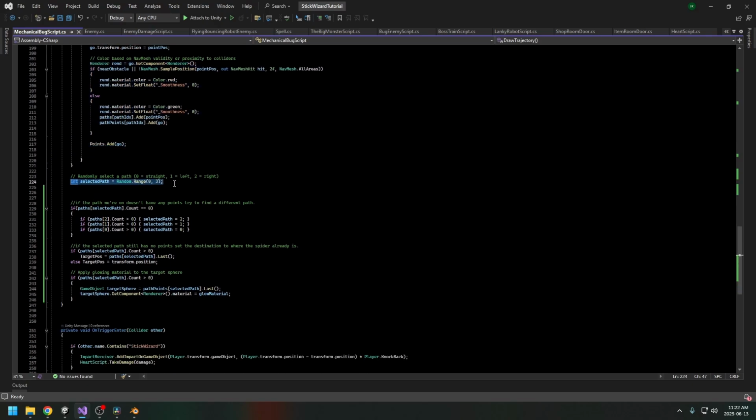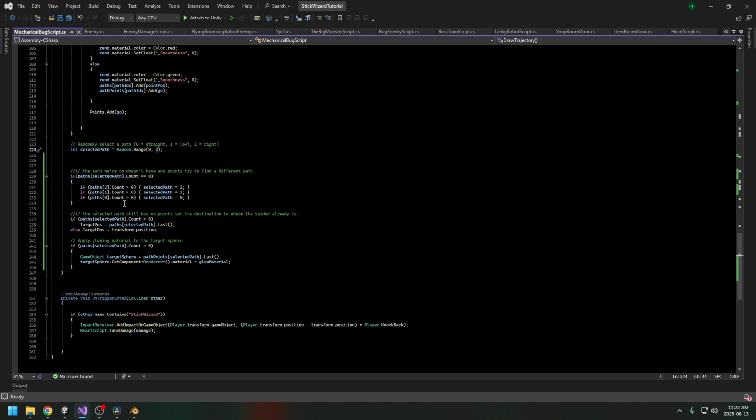So then we're randoming a path. There are 3 paths: the left, the middle, and the right. So we're just randoming a number between 0 and 2. The top number is exclusive. So Random.Range is actually 0 to 1 less than this number, unless you put a decimal, and then it's a float and it changes it. So that'll be 1 decimal less than that.